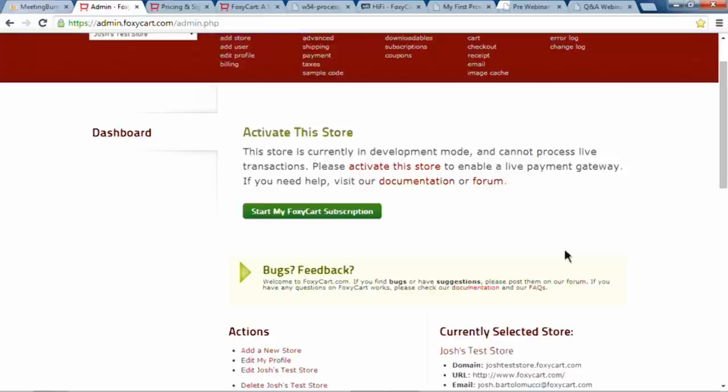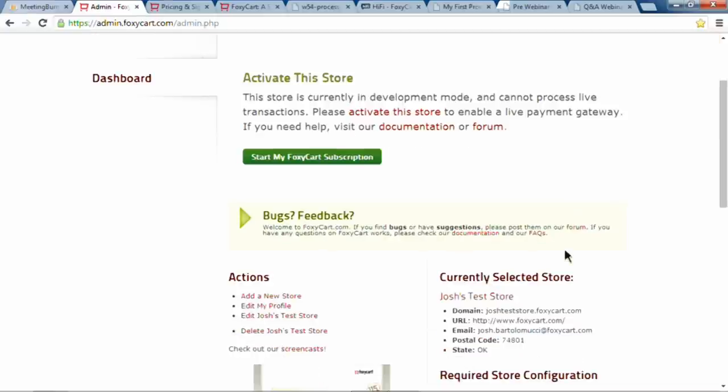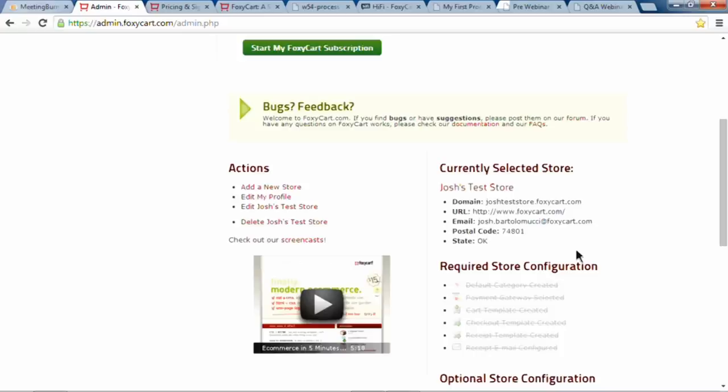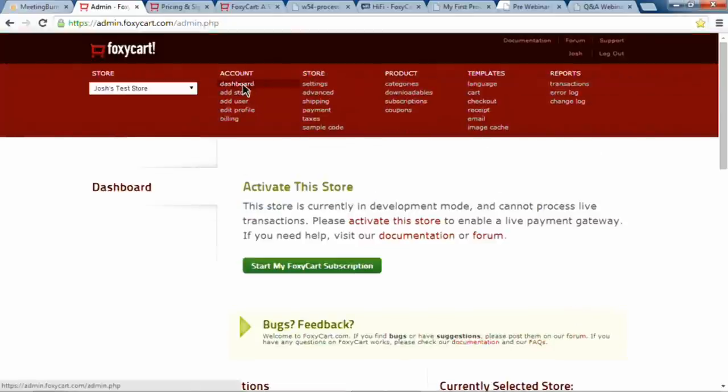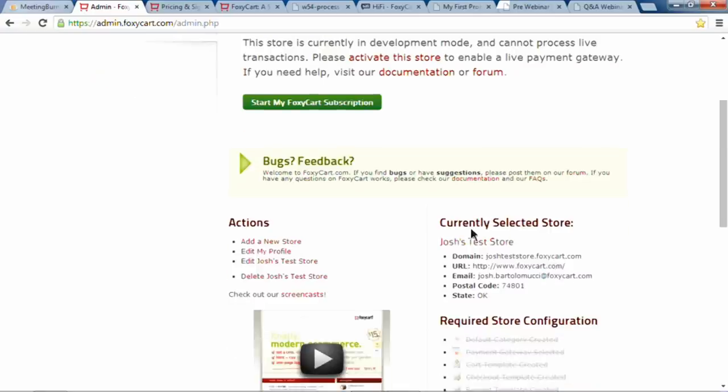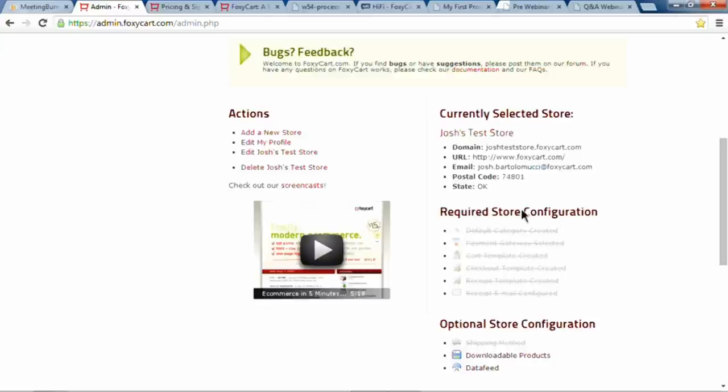In saying that, there's a few things we're going to have to set up, and that's mainly going to be the default templates for your store for the cart, checkout, receipt, and email, and also our payment settings and our default category. When you create your account and you get in, usually you'll be walked through these steps. But just in case you got stuck somewhere and need to go back, you can find them on the dashboard right down here under required store configuration.